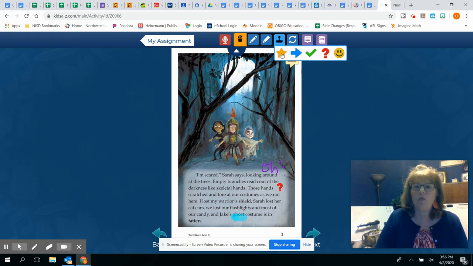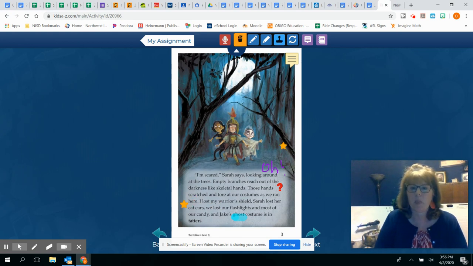If you think, when I do my stop and jot this week, this is a part that would really be good to put in my stop and jot, I'm going to put a star here because this is going to help me fill out my stop and jot chart. These are just tools that you can use in all kinds of different ways.